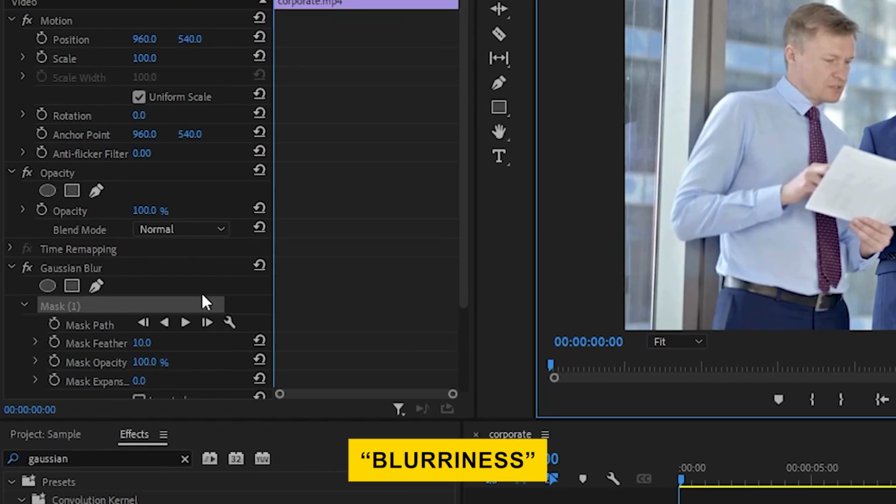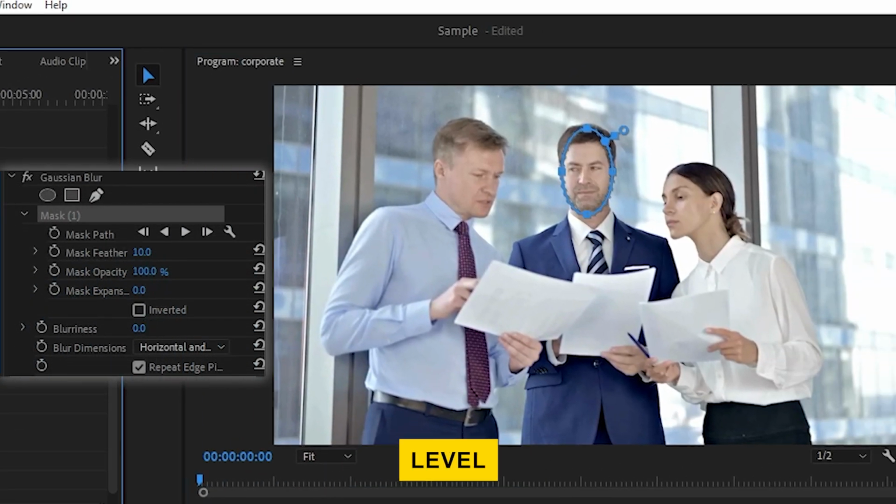Now, increase the blurriness value to achieve the desired level of blur.